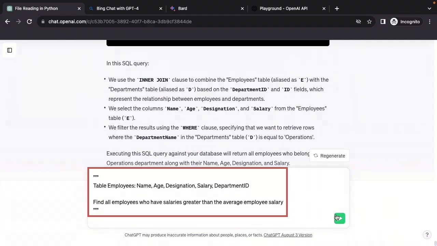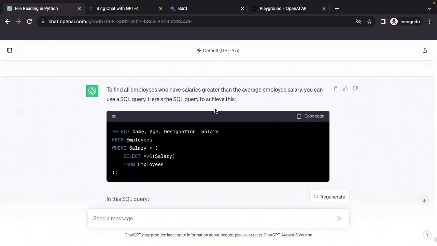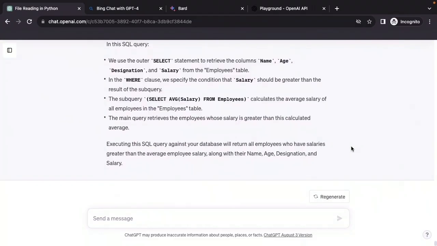I have the employees table and I want to find all employees who have salaries greater than the average employee salary. Now, this requires a nested SQL query. Those who are familiar with SQL realize this. Let's take a look at the query itself. There is the nested subquery in the where clause: where salary greater than, and then in brackets, select average salary from employees. Pretty cool that ChatGPT realized this.